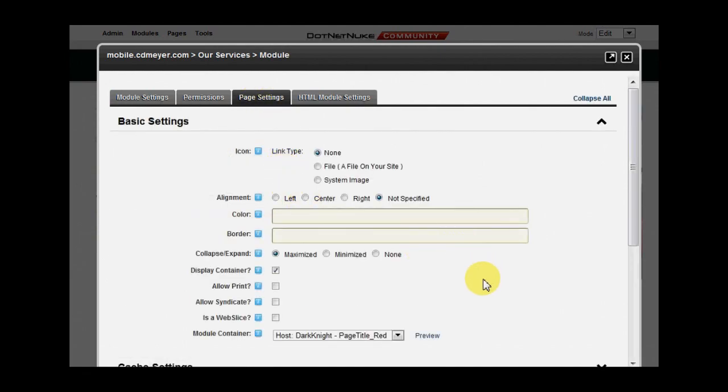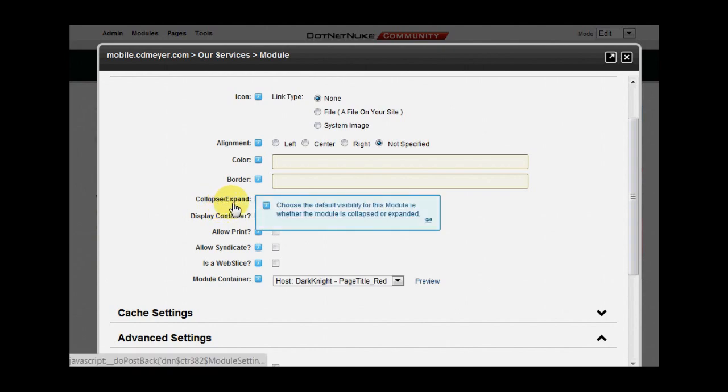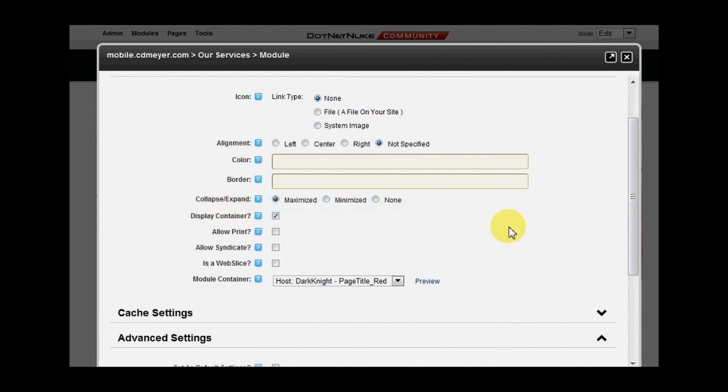Page settings here, this is where you're going to change a couple things that can be pretty important. This collapse and expand setting here, DotNetNuke allows the user to the site to be able to expand and collapse the modules. That's their default to allow that. I typically turn that off by clicking none, because I don't like people changing the way the page looks so much. So if I click none on that, it takes away the little icon that allows somebody to make that change on the site.